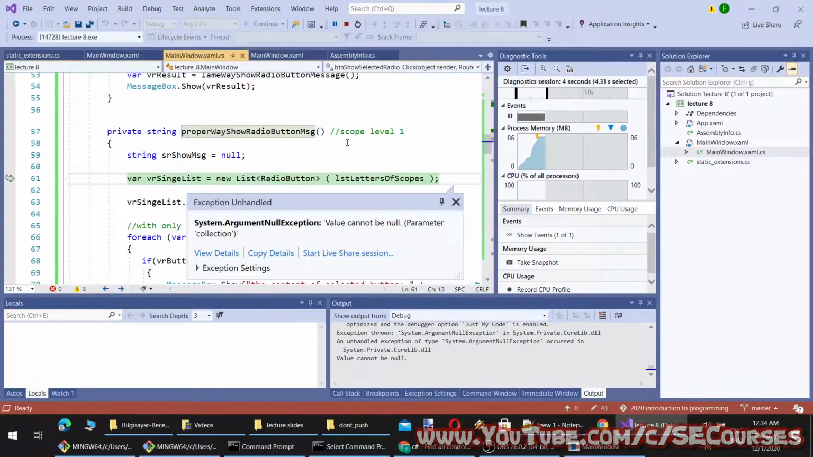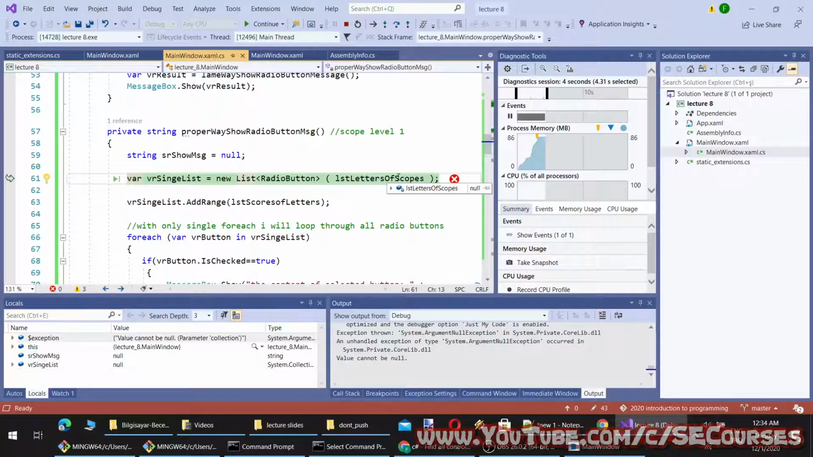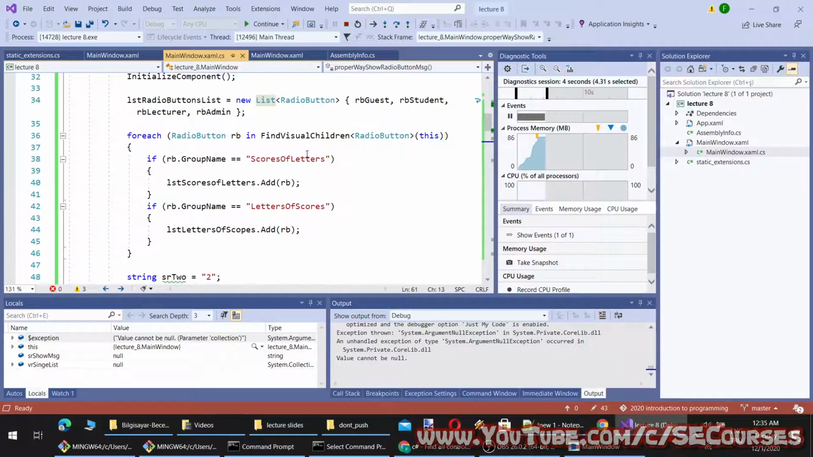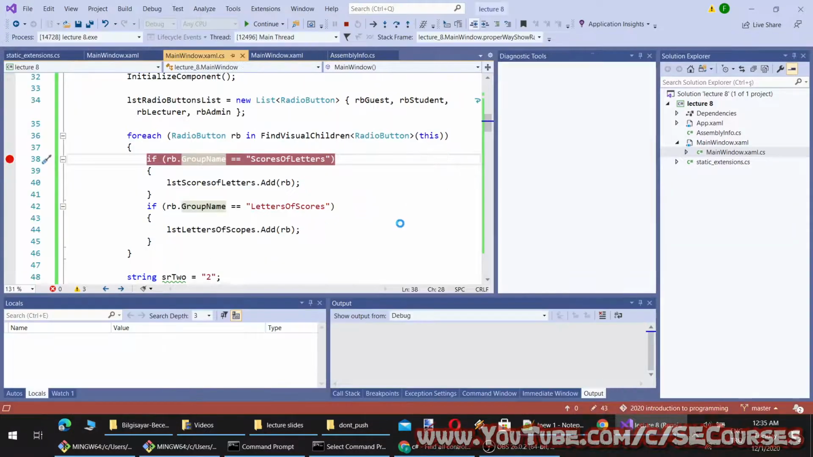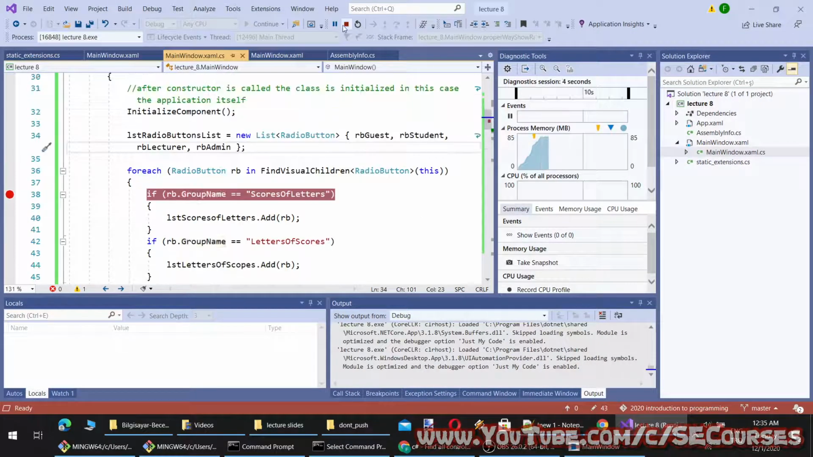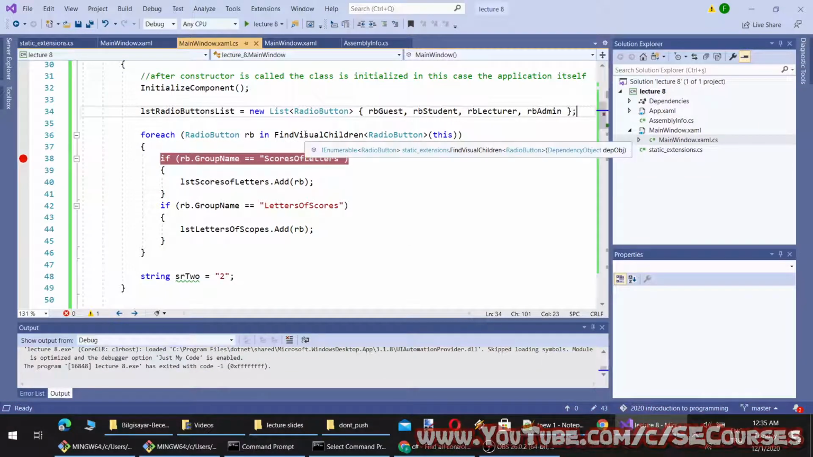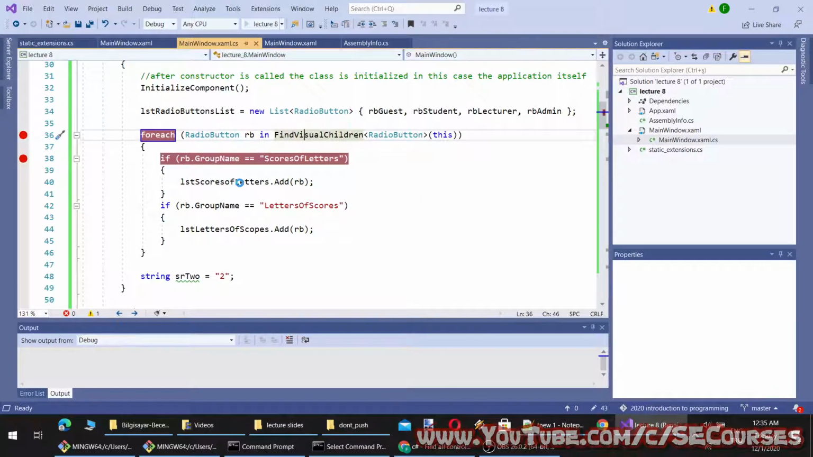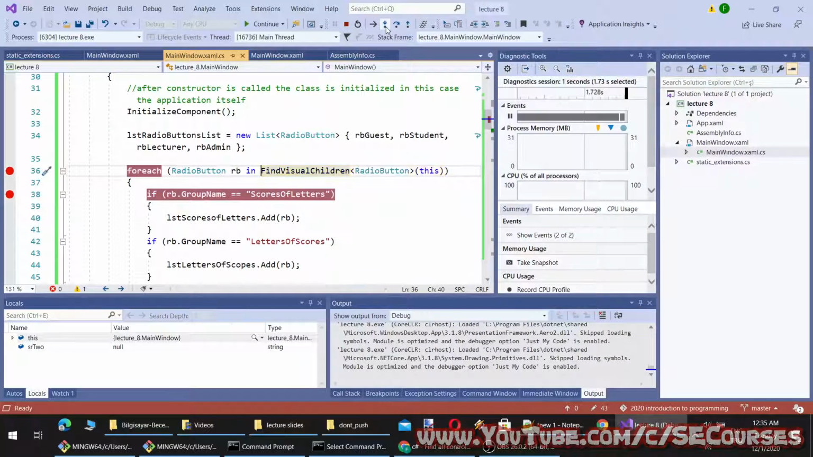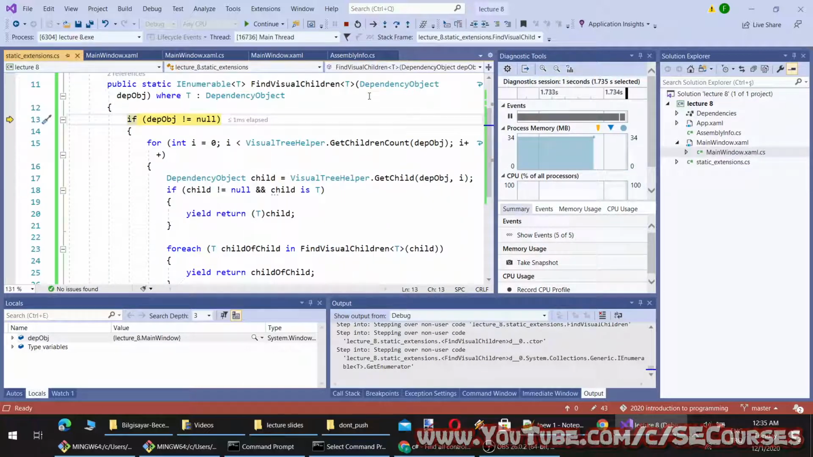Okay, when I click, it says it is null. It appears that our method didn't work. Why? Let's find it out. So we had a problem here, apparently. The problem is that our FindVisualChildren method returns nothing. It is null. It didn't enter inside this foreach loop. So when I click step into, you will see that it will find no object.